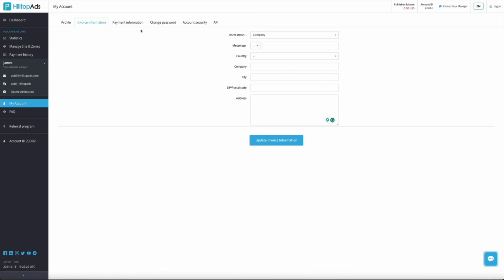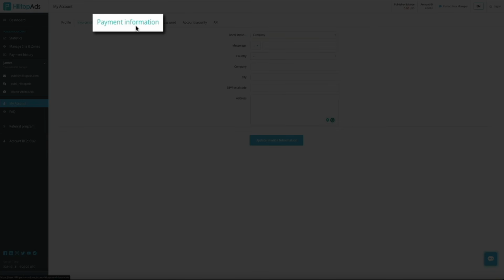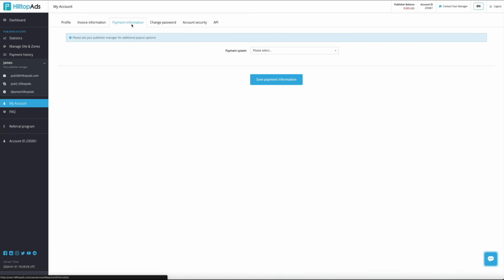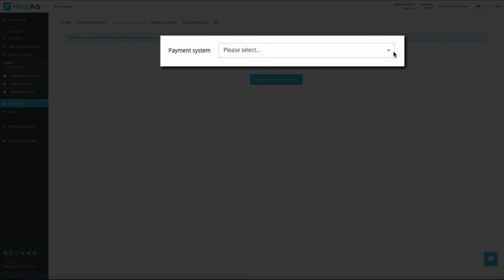All right, moving on to the payment section. This is the most important one because it's how you'll determine the way you'll receive funds from HilltopAds, once you start earning revenue, that is. So if you don't set this up, you won't get paid. So it's imperative that you do this before you start running ads on your site. And it's actually really simple.